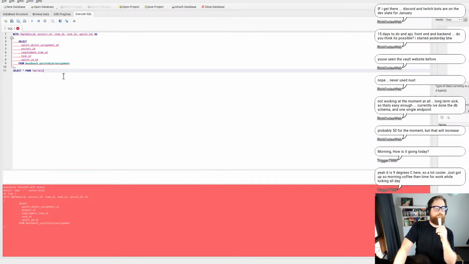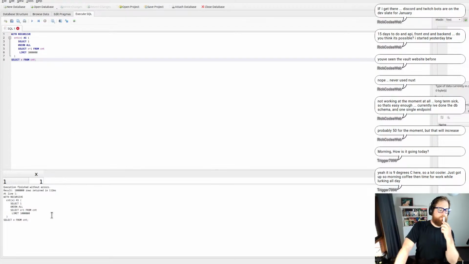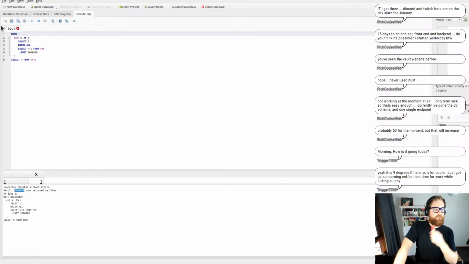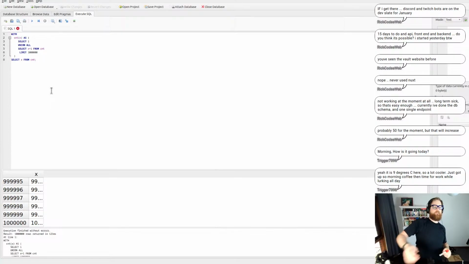So I'm just going to copy that. I'm just going to paste what they've got. Executed finish without errors, resulted in a lot of rows. All right, cool. Now, what if I got rid of? Oh, there's a lot. Definitely a lot of rows in there. Oof. All right.